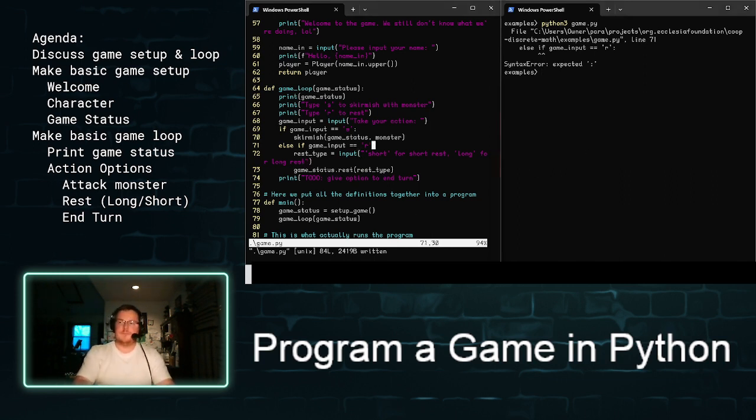Oh, I forgot. I can't remember. Is it elif? That's what it is in Python. Elif. This is else if. Now, if we have R, then we'll want a short or long for long rest, and we rest for that length.